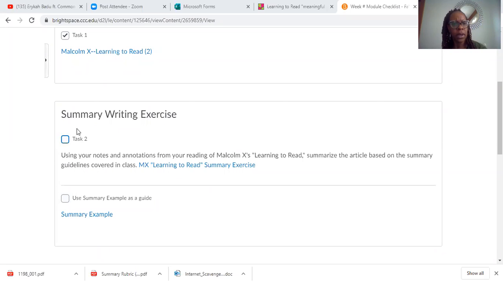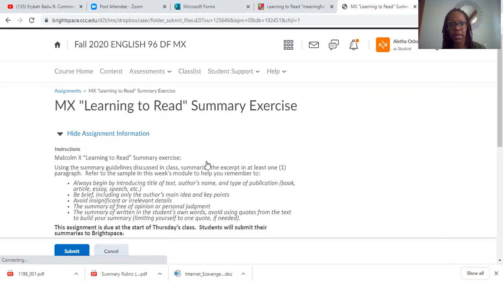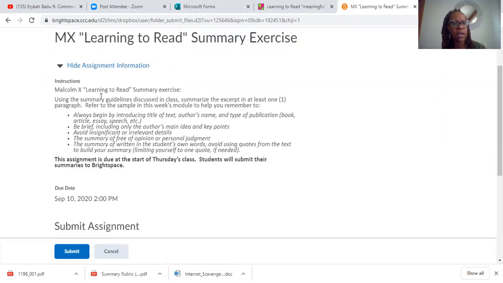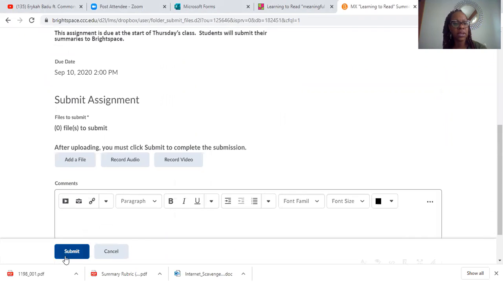So here on the summary writing exercise, I give you the instructions: using your notes and annotations, summarize the article based on the guidelines covered in class. And then you click here on the link, and it takes you to where you should be submitting this assignment. So you don't have to determine, what do I do when I'm done with it? Where should I send it? It tells you exactly where it goes. So here is the summary instructions, and then you would be submitting it to assignment. So that link in the checklist brings you right to submission.